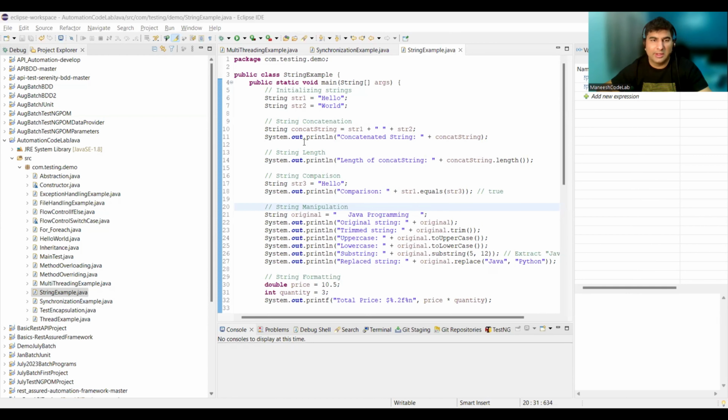One more quite important concept is that strings in Java are immutable. That means once a string object is created, its value cannot be changed, and any operation that appears to modify a string actually creates a new string. We'll also discuss the mutable kinds of strings: StringBuffer and StringBuilder, and the differences between them.